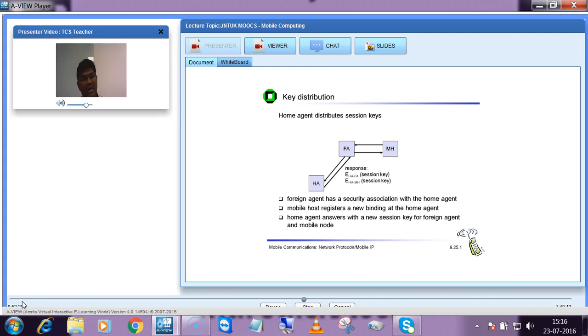Like this, the foreign agent has a security association with the home agent. The mobile host registers a new binding at the home agent. The home agent answers with the new session key for the foreign agent and mobile node. The main intention here is that the home agent shares that 128-bit key with the foreign agent. From the foreign agent, we calculate the mobile home authentication extension and use it in the packet delivery.